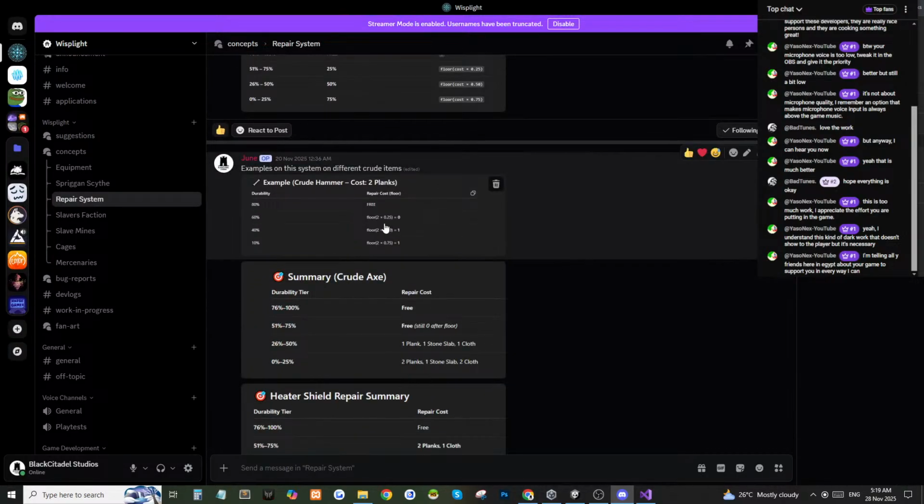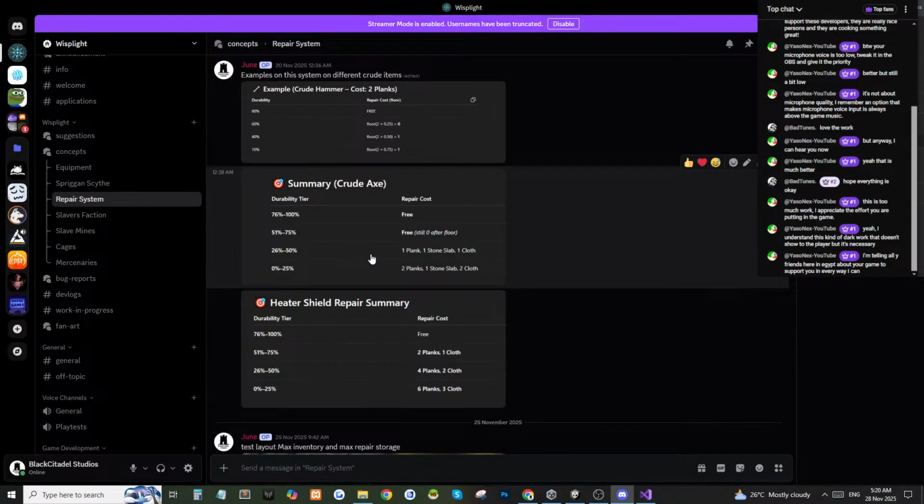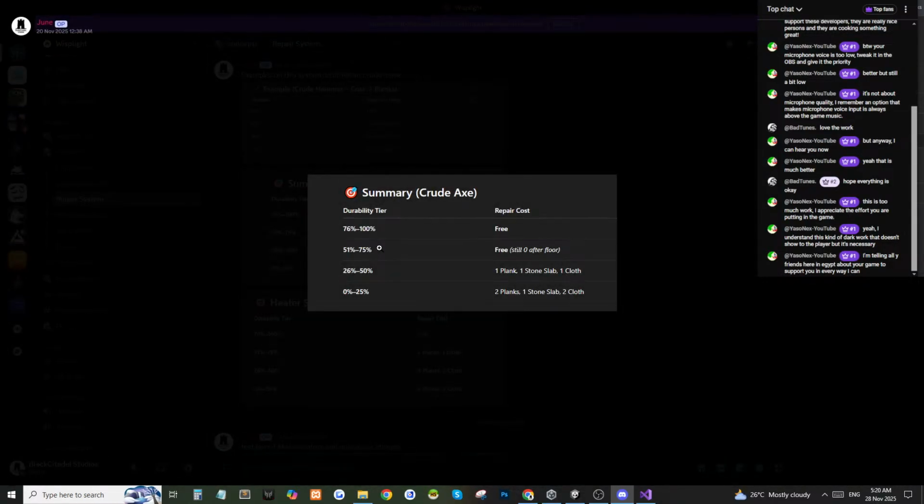So here's an example. For the crude hammer, let's say durability is 80% or 60%, it's 0 since we floored it. At 40%, it's 1. Let's try the crude axe. Crude axe requires cloth as well. So it's 3 here, and then it requires a plank, stone slab, and 1 cloth if it's badly damaged. And then 2 planks, 1 stone slab, and 2 cloth if it's super badly damaged or broken. So this is the requirement.